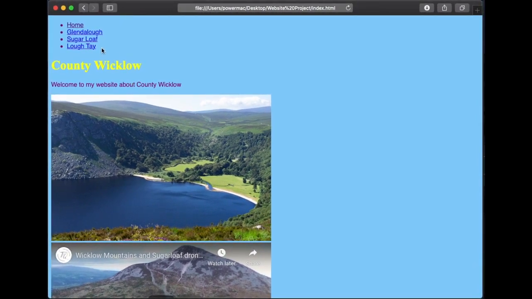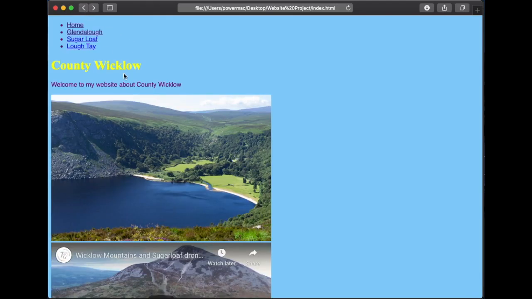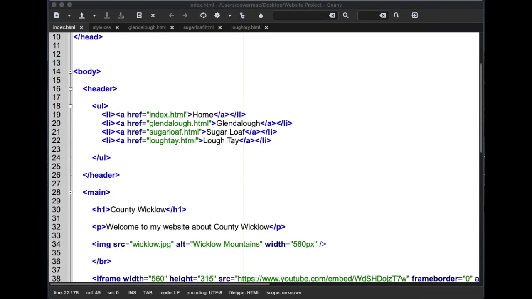So what you'll notice, because we put this up in our header section, we now have an unordered list of our links up here. And they work. Now the problem is we have no data whatsoever on the other pages. So we're going to work on that in a minute. But let's go back to the home page again. I'm just going to minimize the browser.